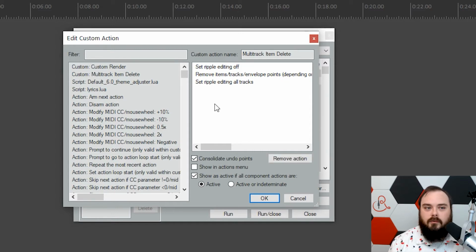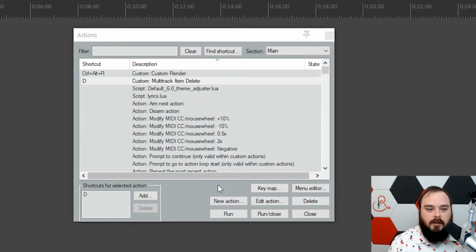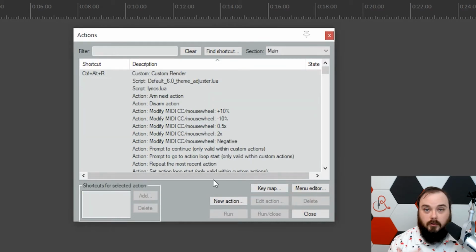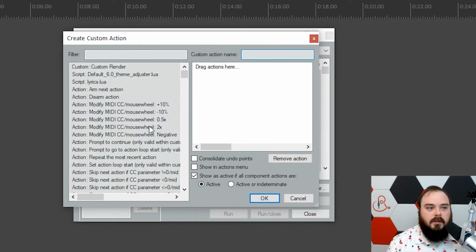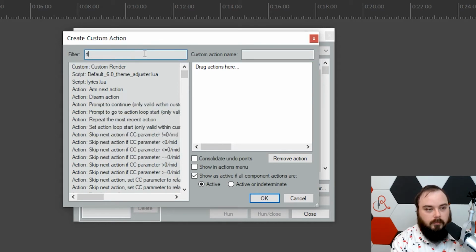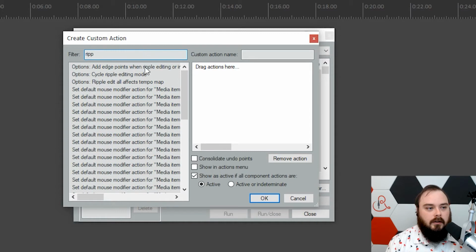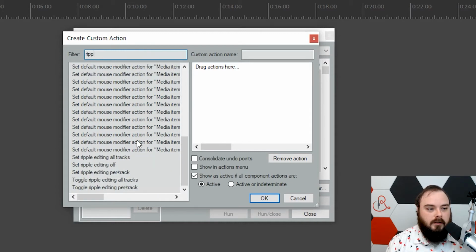So let me show you how to set this up. So I'm going to go ahead and delete this one, and then I'm going to recreate it. So click New Action, New Custom Action. Now we need to find those three actions. So we're going to, in this filter, just search for Ripple. And there's 2 that we want, and it's going to be at the very bottom.